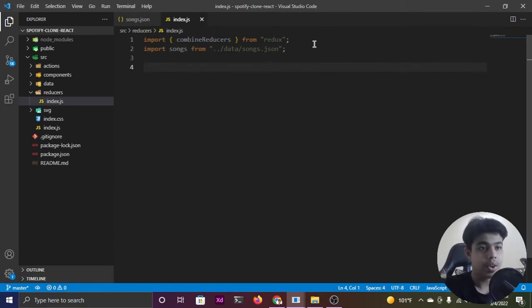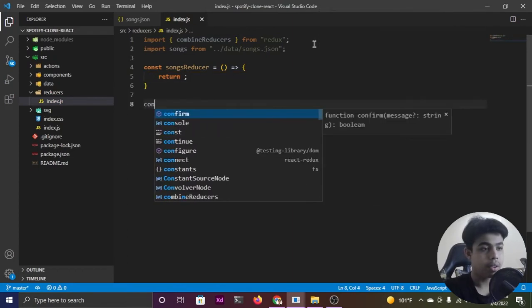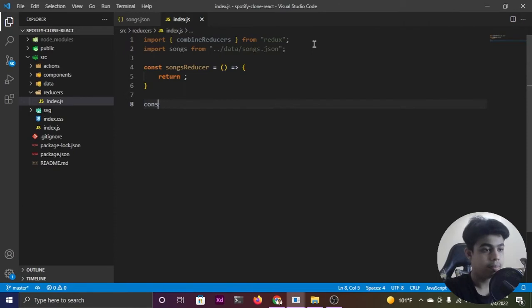So first let's create the component, and then we're going to be writing the functionality in it, so it will be really easy for you all guys to understand which functions we are going to be calling in this reducers file. So the first component is going to be the songs reducer, and every component should return something.